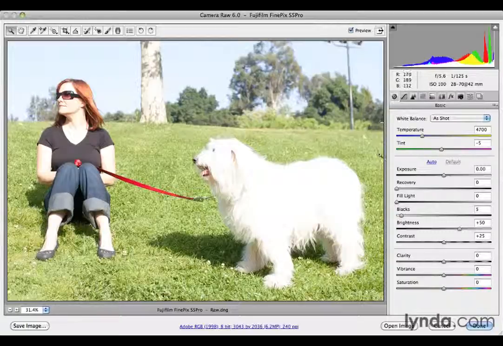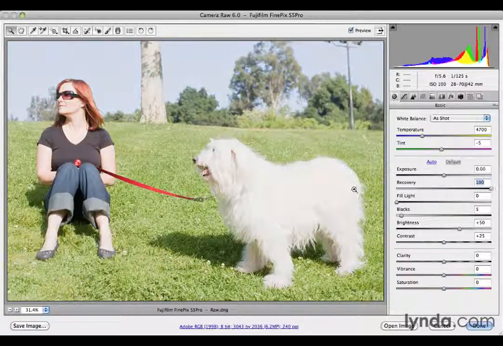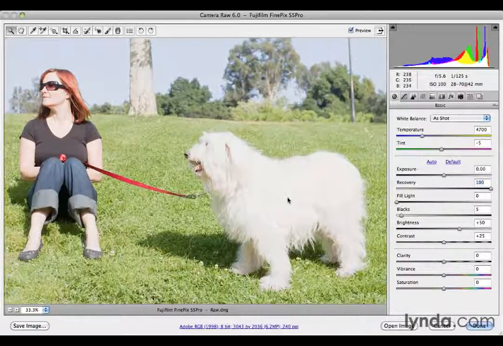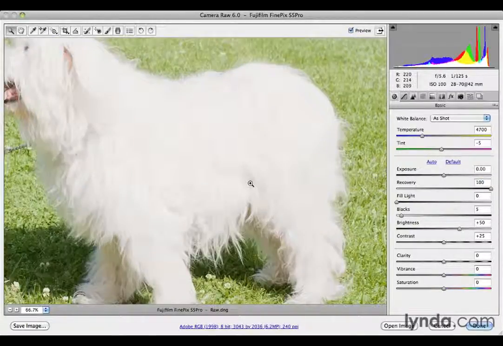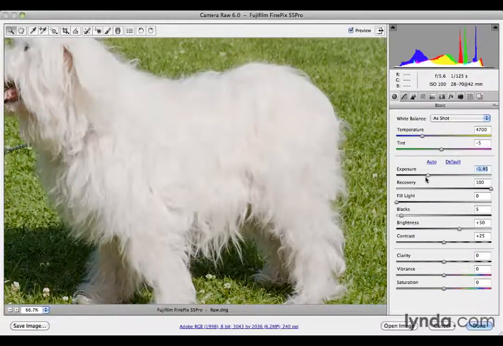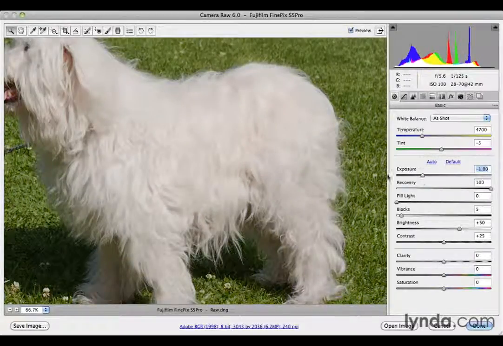Let's take a look at the significant difference though. If I take that recovery slider all the way over to the right, you'll see magically hidden detail that wasn't there before is now appearing in the hair of the dog. And if I even take the exposure slider down and drag it to the left, you can see that file actually did contain a ton of extra information. You just didn't see it at first. So you've just learned the secret of a RAW file.